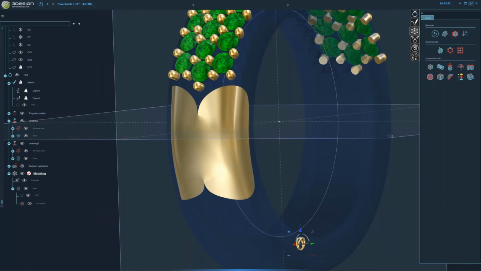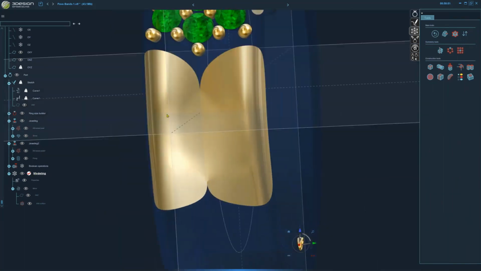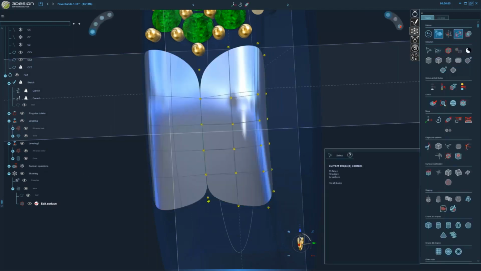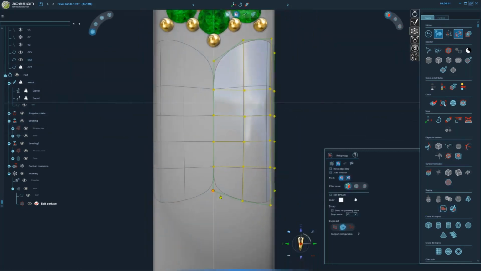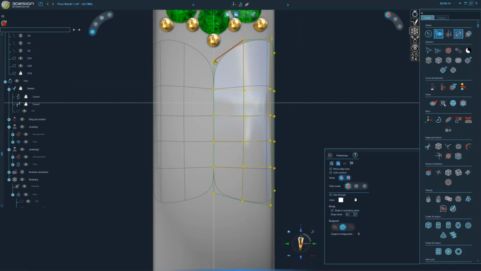It's going to re-weld everything back together. Okay. Now I've got something off here. We need to fix that. Let me go back in my edit surface. Okay. That point and that point, make sure those are snapped so they weld back cleanly.